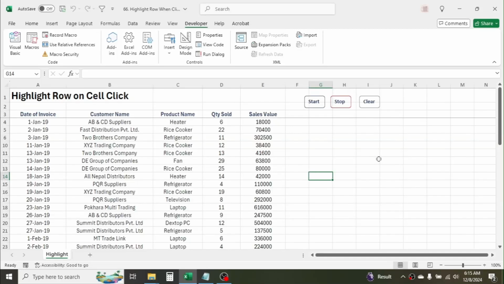Hello everyone. Today's topic is regarding how to highlight the row in Excel based on cell click. Here in this example, I have a data of cells. My requirement here is to highlight the row when I click on any cell.